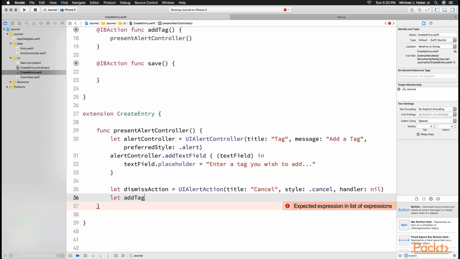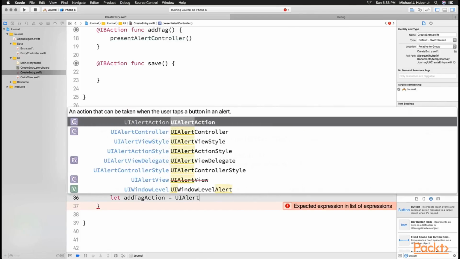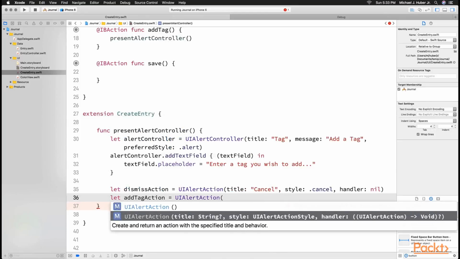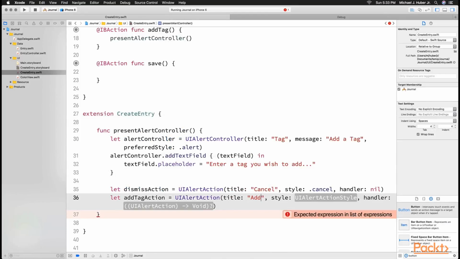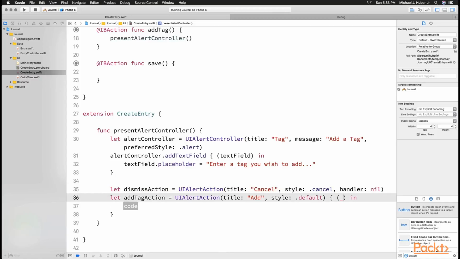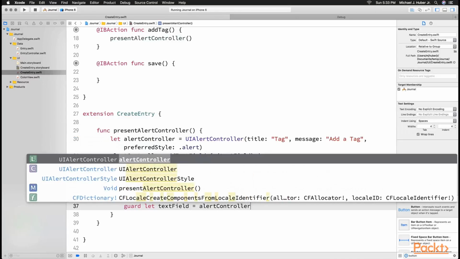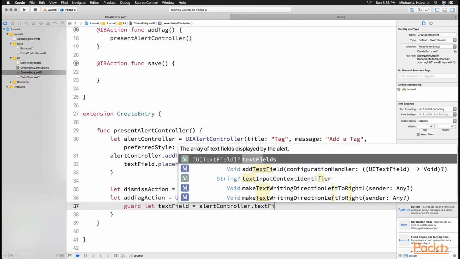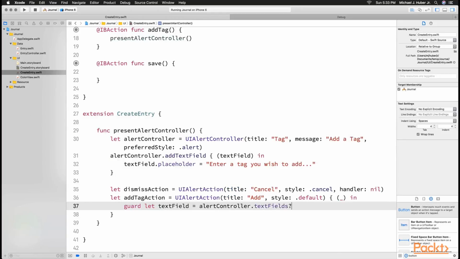Next, we want add tag action, and again, it will be a UI alert action that takes in a title, a style, so the title will be add, the style will be default. And this time we want to do something when someone taps this button. So we don't care about the action, so we will use a placeholder item of the underscore. And then inside of here, we want to check to see if the text field has a value. So to be able to get access to the text field, the alert controller has a text fields property on there, which is optional.